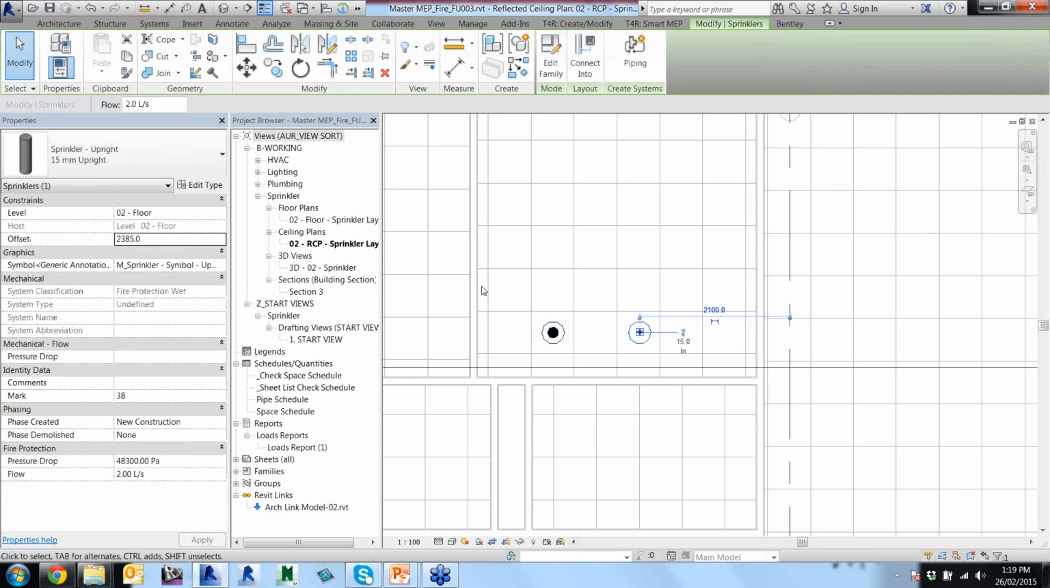Whereas if I select the non-hosted sprinkler, you can see that its host is just that referenced level that I'm working on. So I'm on level 2 here at the moment in this model. It's referenced to level 2, which is called O2 floor level in this model, and it has an offset value of 2385, which takes it up to the ceiling.